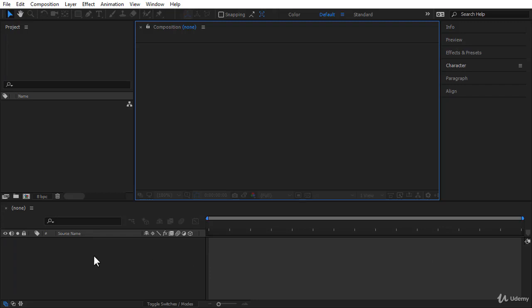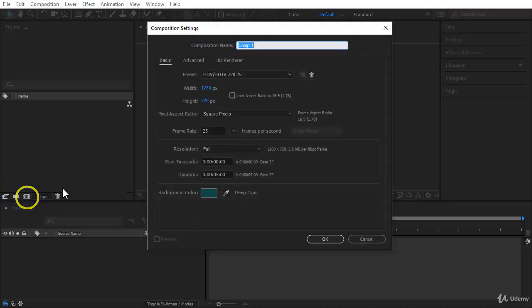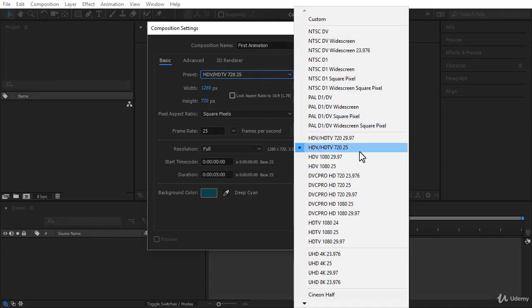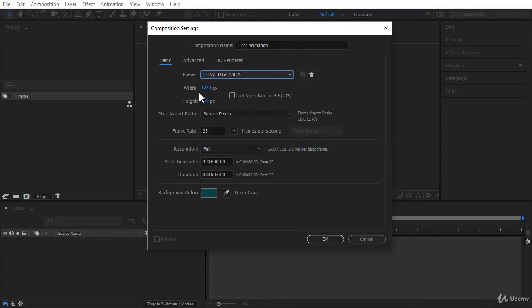on your layers. To create a new composition, just come to this button here, click, and you are given the composition setting and creation dialog box. You can come over here and give it a name, for example, first animation. And from the preset here, I would like you to choose HDTV 720 by 25. This is pretty good for motion graphics.